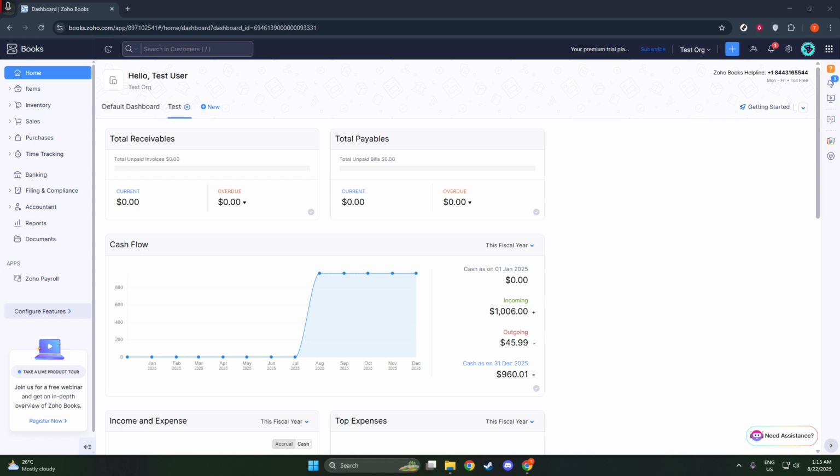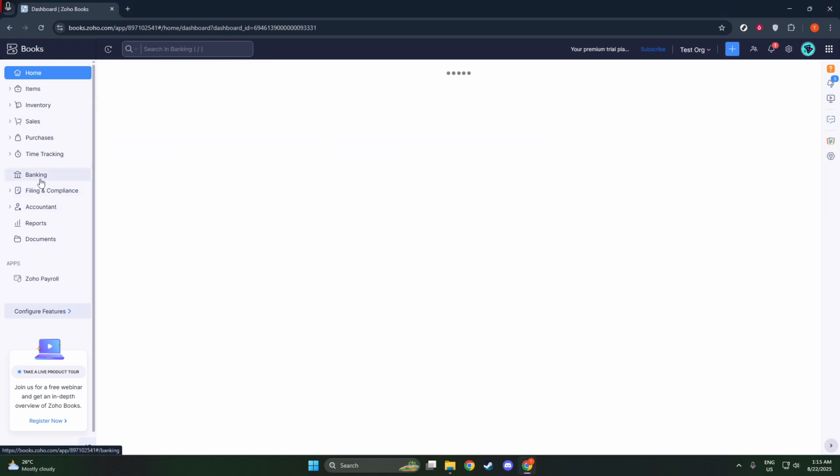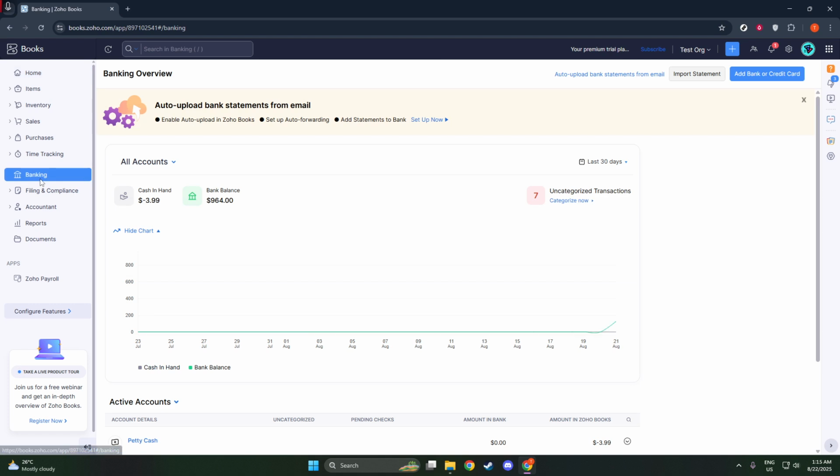A quick click on this icon will open a drop-down menu specifically designed to help you manage your bank accounts effectively. From this menu, you are to select the option that says Reconcile Account. This will take you to the section where all reconciliations are recorded and managed.